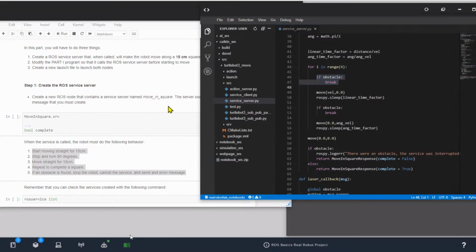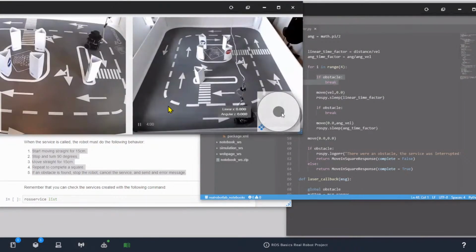Well, let's make two scenarios for this application, one with the obstacle and the other without the obstacle. So let's make the robot turn around in order to make it not encounter any obstacle for the first scenario. Okay, I think it's fine.